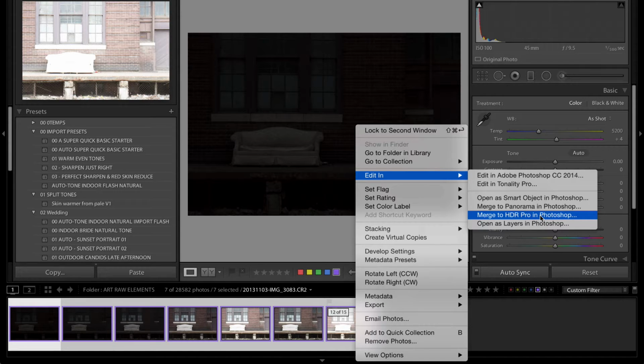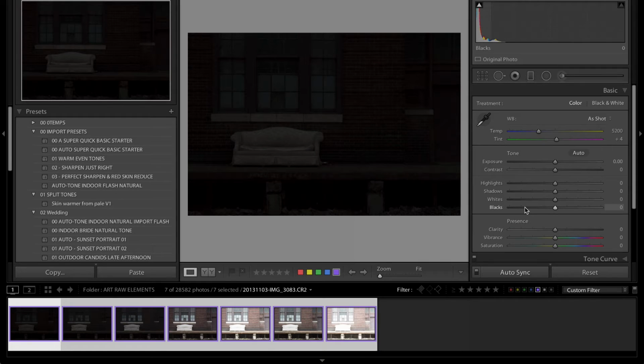And this is not the only way you can do this. You can also have it set up to export into Photomatix, or there's several other HDR software out there, but I really feel like Photoshop handles this the best. So let's go ahead and click that, and this is going to take a little bit of time.